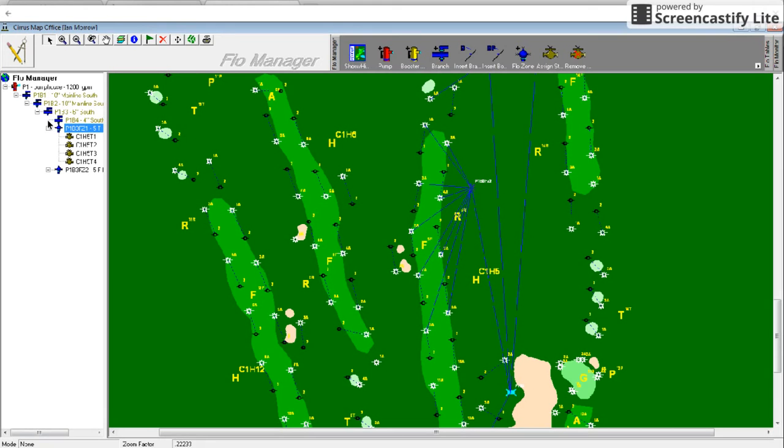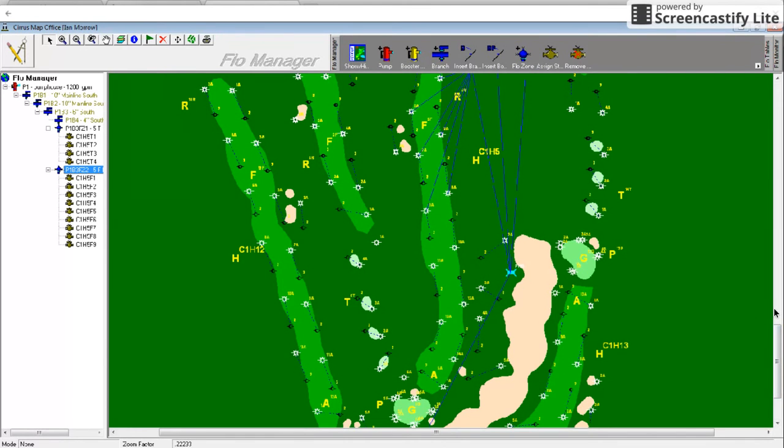Now, if you look under this other flow zone in this menu on the left, you'll see fairway heads 1 through 9 have been added to this flow zone. Now that that flow zone has been completed, we're going to add in the second flow zone down at the bottom.